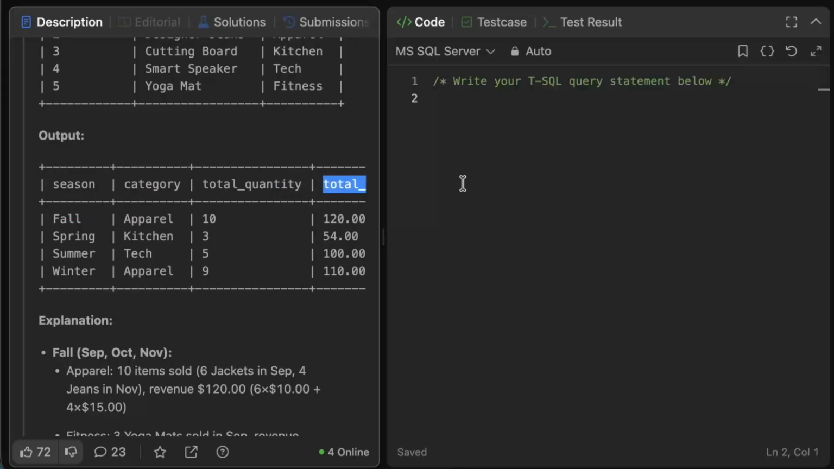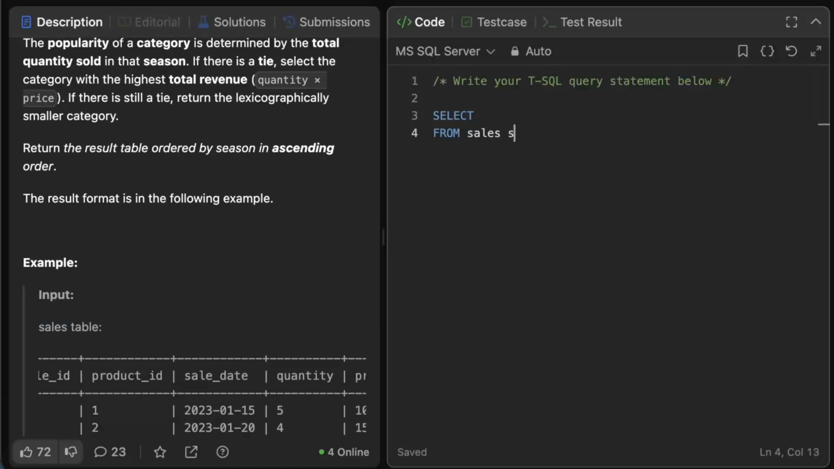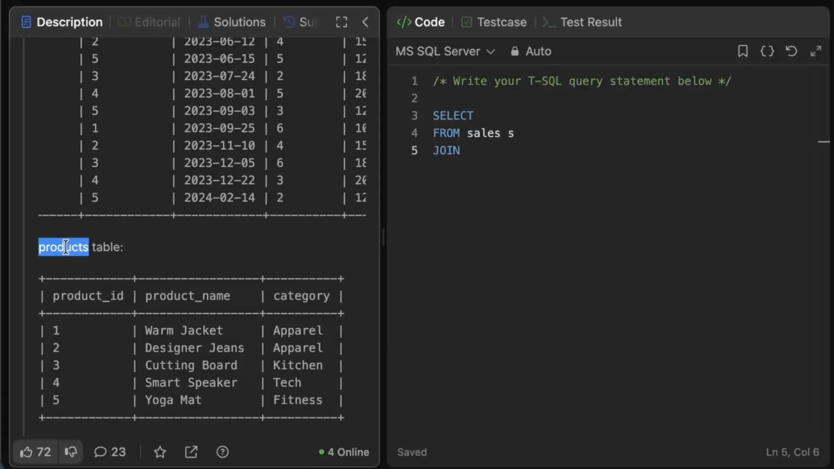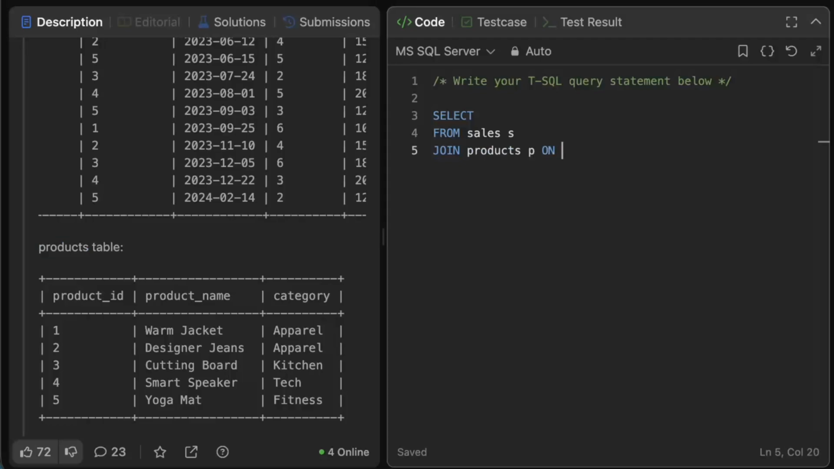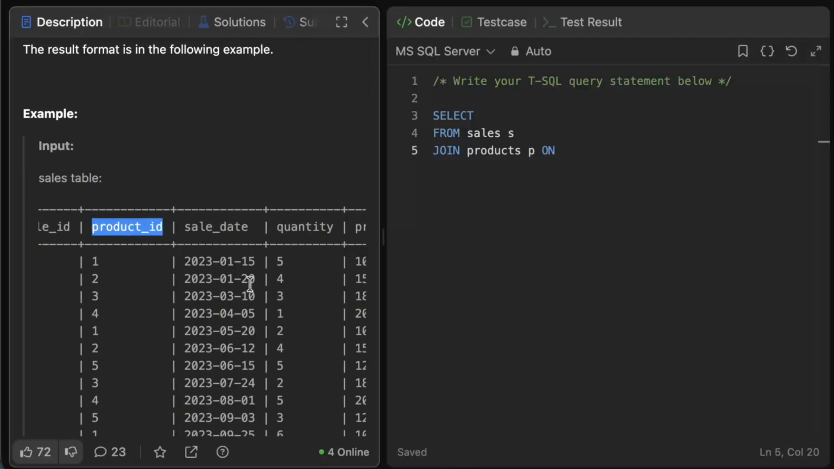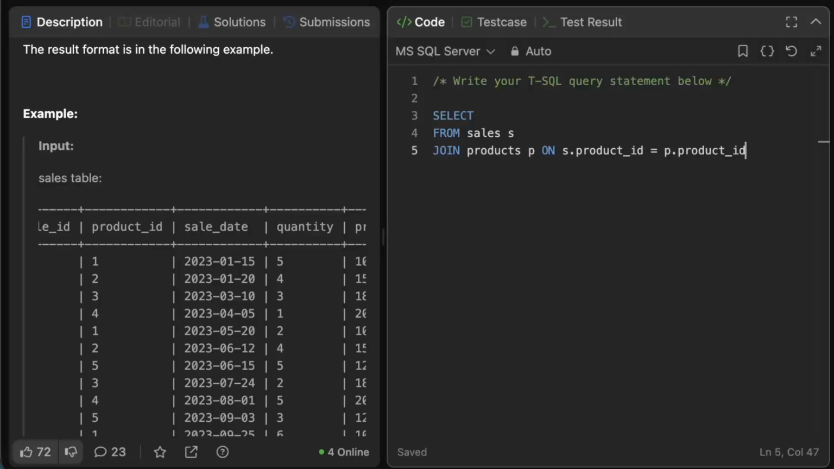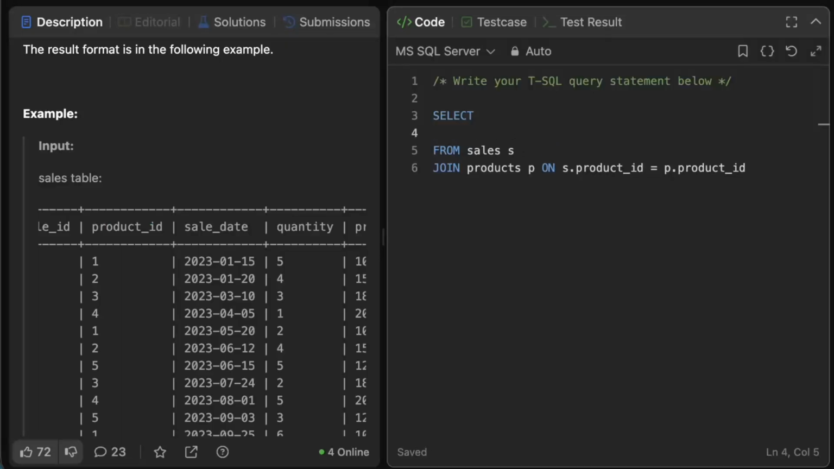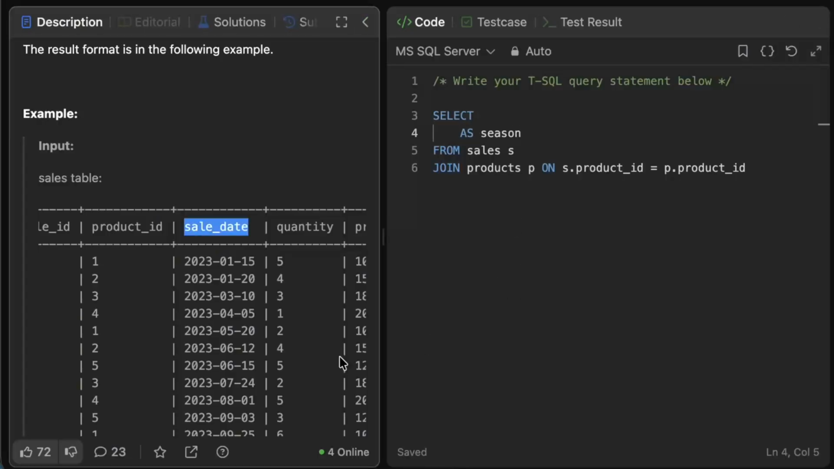In SQL, we will write a bunch of CTEs, like temporary tables, and we will start with the one that defines the seasons and the revenue of the sales. So we write a select statement, we select from the sales table, and we join with the products table on product ID, because both tables have a product ID column. In this select statement, we are going to extract the season from the sale date column.